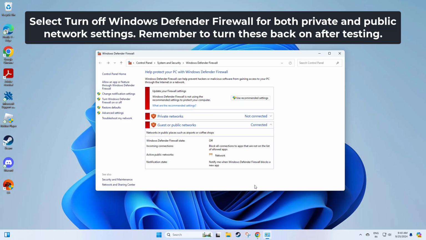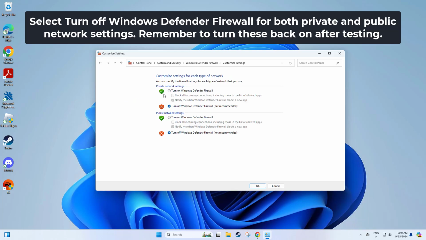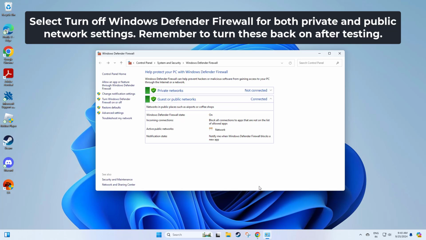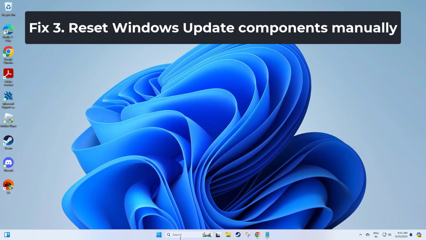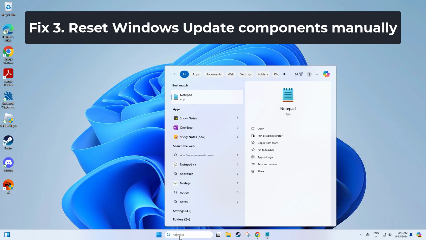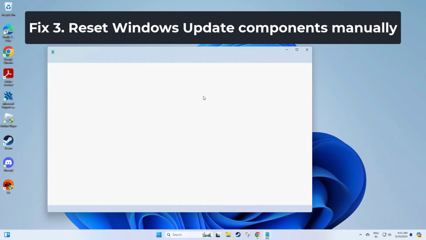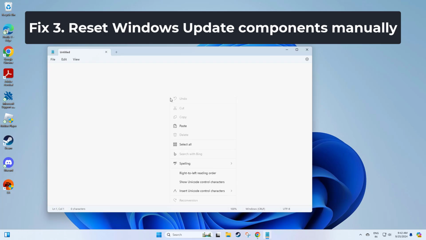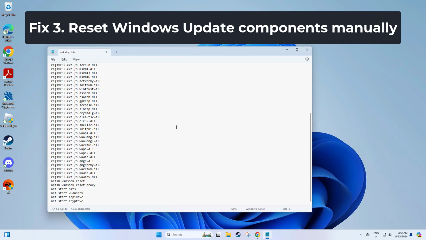After testing, turn on. Open Notepad. Copy and paste the command that you will find in the description of this video.